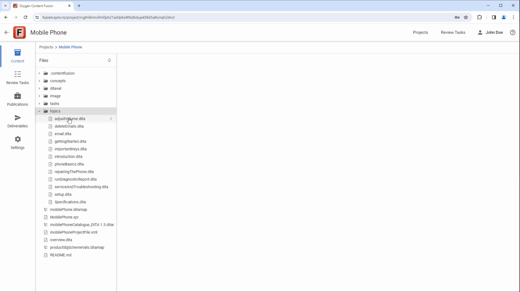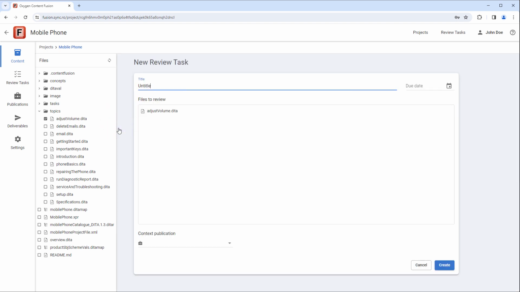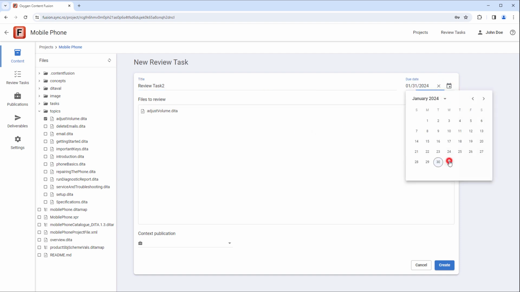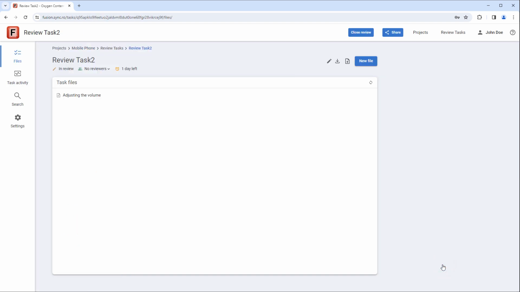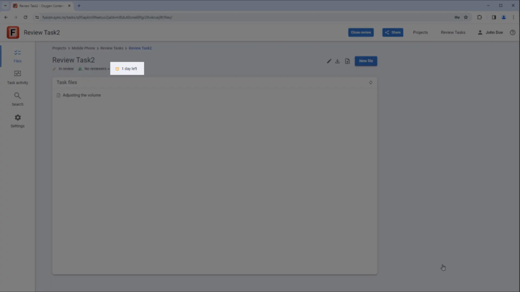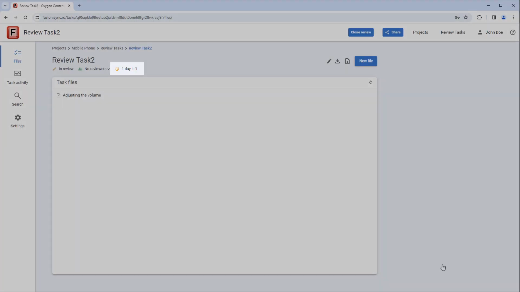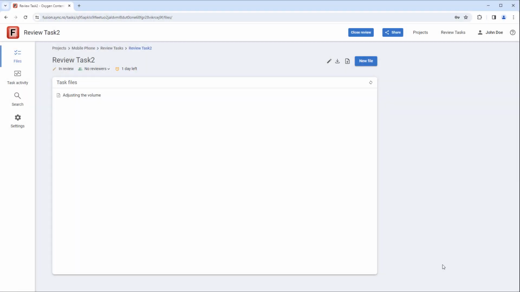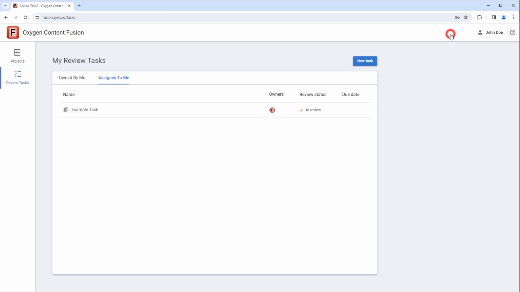Once within the project, we'll add a file to initiate the task creation process. We'll give it a name, and the due date can be set here. And notice that whenever you have the task open, you can see the number of days left under the task name. Reviewers are also notified via email when the due date is close.